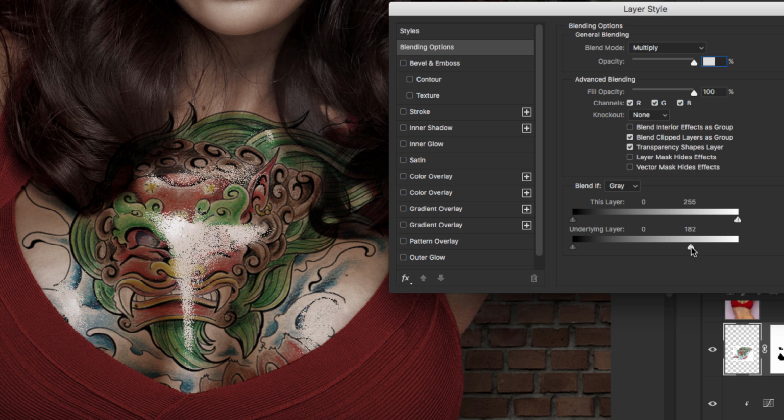Now, the problem is that it's not smooth enough, so in order to have a transition, press and hold the Alt key when you do this, and you can split this. I'm gonna put the top, the threshold, call it that way, I'm gonna leave it here. I'm gonna move this one here, and take a look at how this starts to integrate with the skin and look more realistic, at least in my opinion.